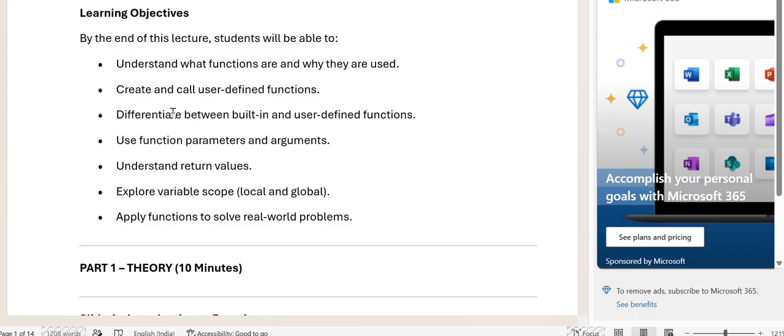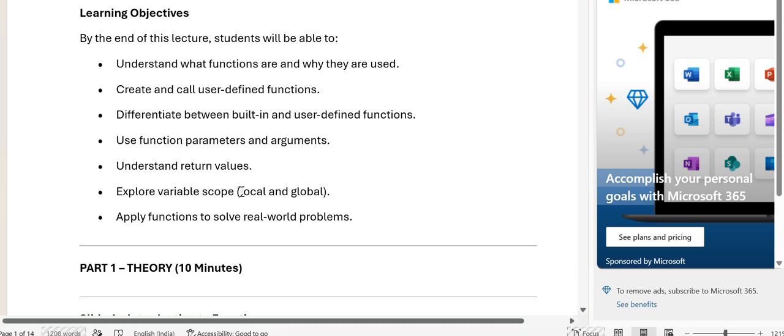Alright. Differentiate between built-in and user defined functions. You know what built-in functions and user defined functions are. And use function parameters and arguments. Okay, understand return values, explore variable scope like local and global, and apply functions to solve real world problems.